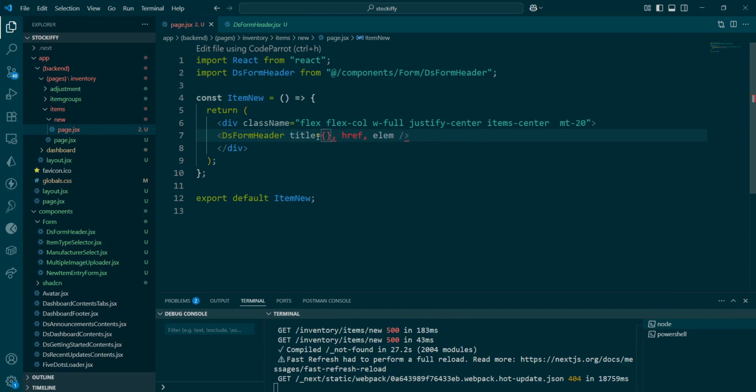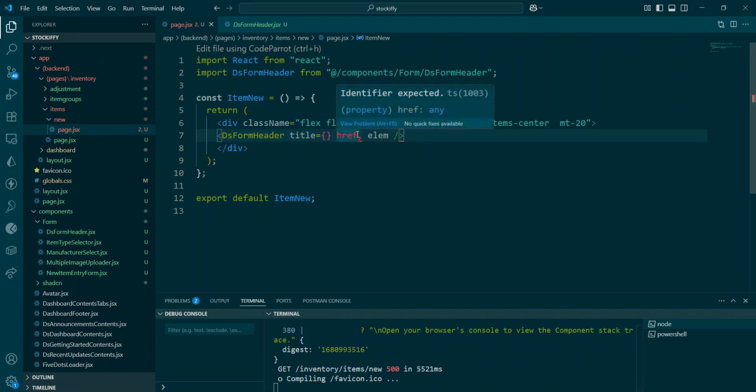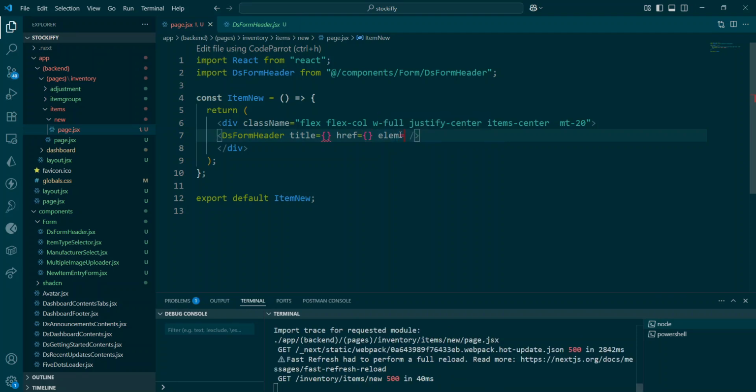However, there will be a shout because it's not expecting any comma. It's not expecting any comma. And okay, our title. For the title, I will be calling it, let's name it new item.